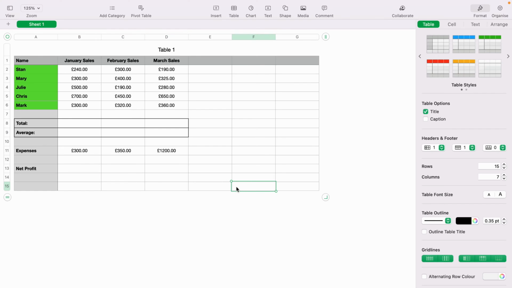In today's Apple Numbers Spreadsheet demonstration, I'm going to show you how to add and subtract. So here we have a very basic sales spreadsheet. So let's say in cell B8, we want to add up just two sums.